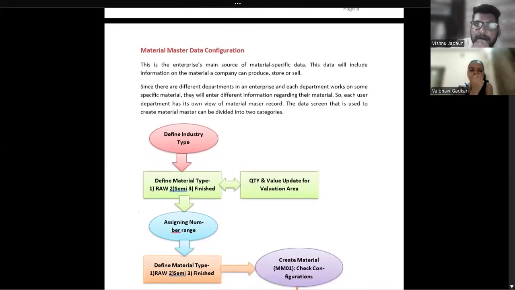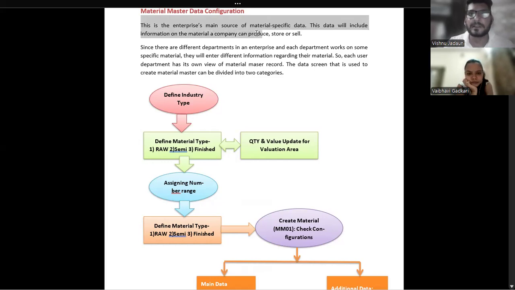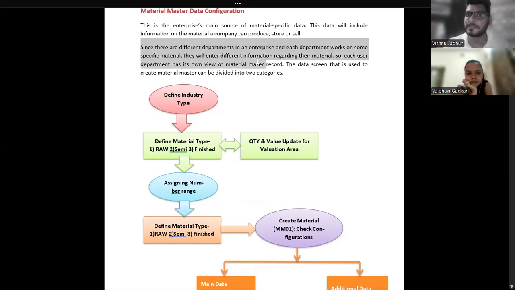Now coming to our material master data configuration. First we should go with material master, then business partner, then info record. This is the standard procedure we should follow. This is the enterprise's main source of material-specific data. This data will include information on the material a company can produce, store, or sell. Since there are different departments in an enterprise and each department works on some specific material, they will enter different information regarding their material. So each department has its own view of the material master record.